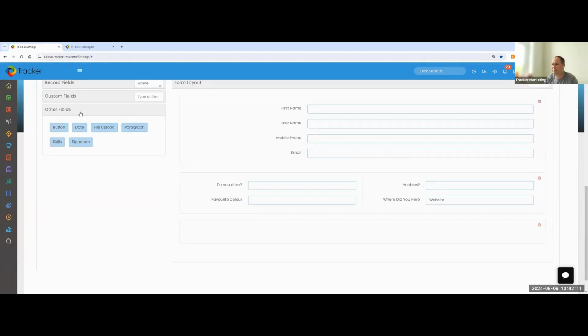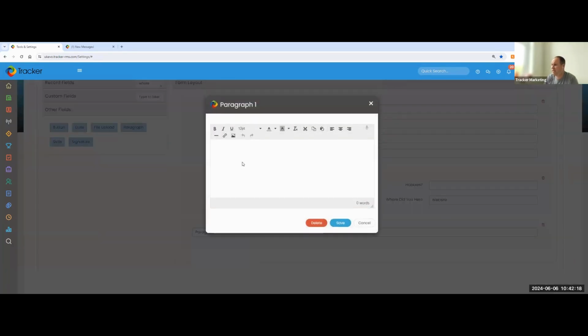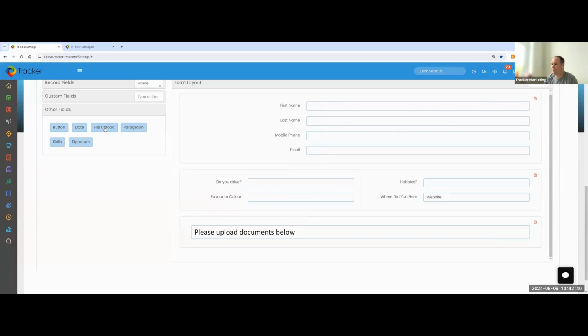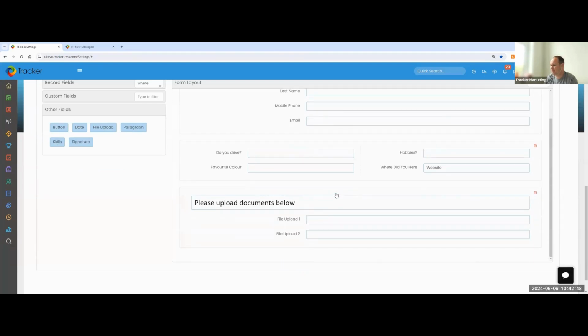Now, as I said, you've also got the other fields as well. Now, what the paragraph one allows you to do is either enter some pretext, could be images as well. So it could be an area around documents. You may want to change the sizes. You could change fonts, you could change colors as well. But then we also have the option for file uploads as well. And you can have as many of these as you like.